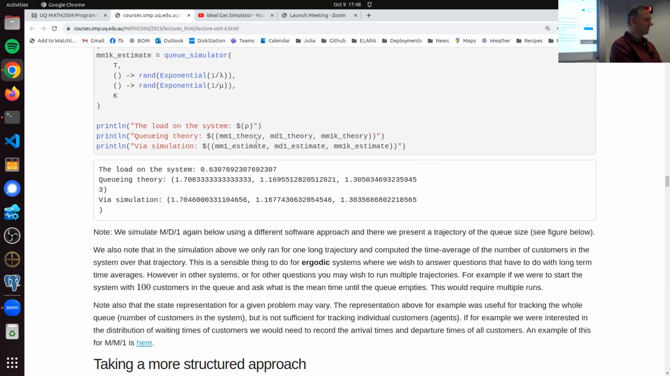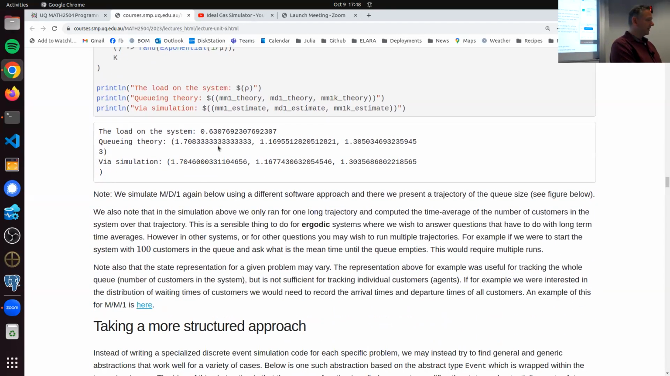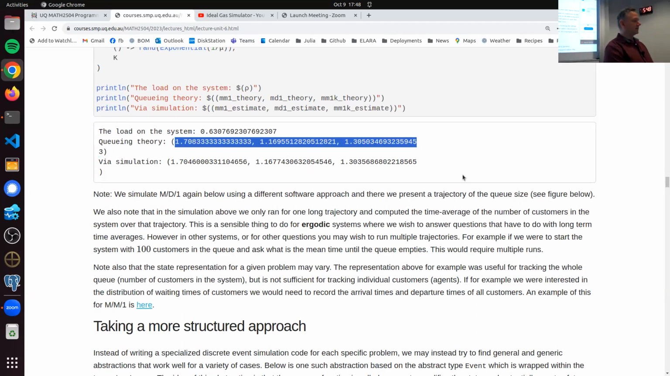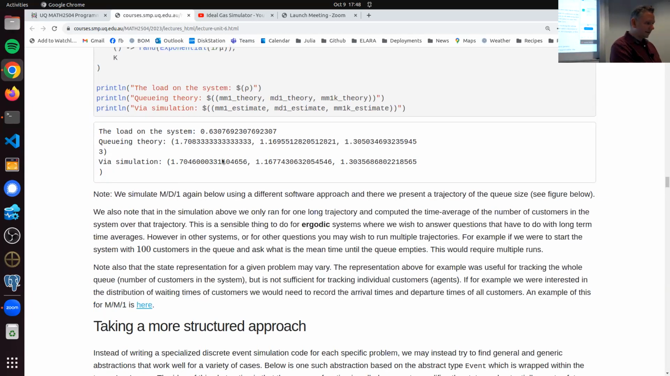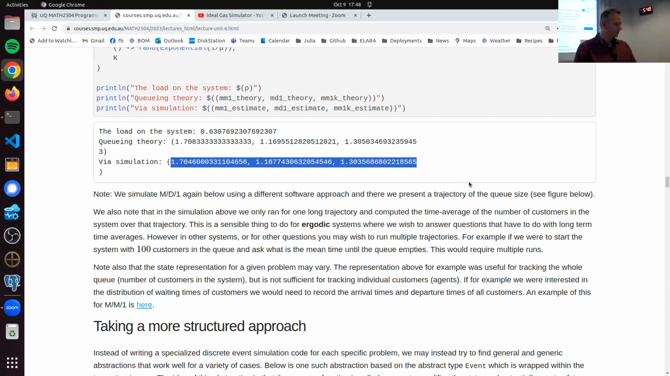And if we just run this code, you can see rho was about 0.63. And in the various cases, the analytic results give you those numbers, and the Monte Carlo results give you those numbers there. All right.